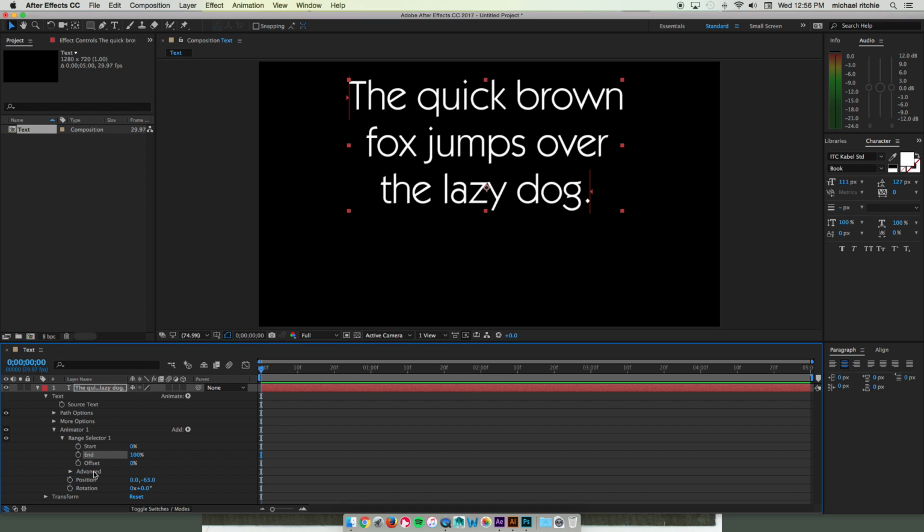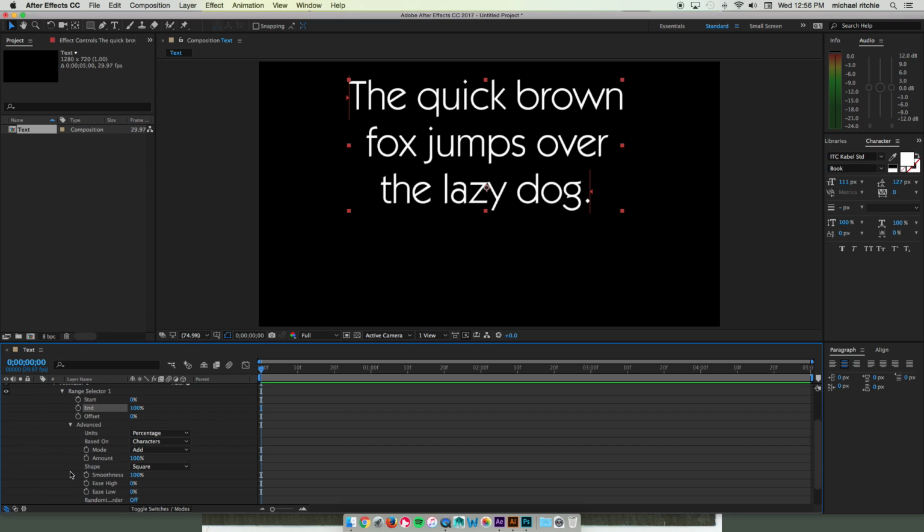Let's look at a couple of the properties within our advanced section. So I'm going to expand that out. And the first one I want to look at is this Based On right here. Right now it's based on characters. That means that each character is going to individually move as the range selector goes through it. If you have a longer piece of text like this, that's usually not what you want because it's going to be way too much movement. So I would say if you have more than 3 words, it's probably better to switch away from characters and instead go with words. And this way each word animates instead of each character.